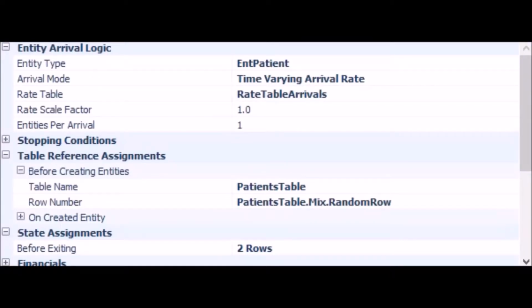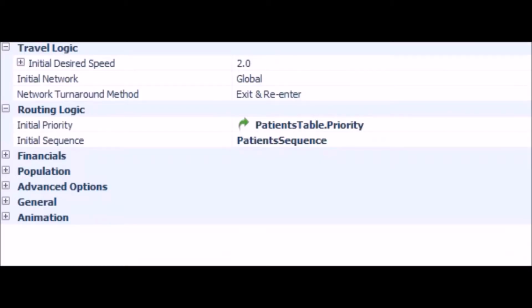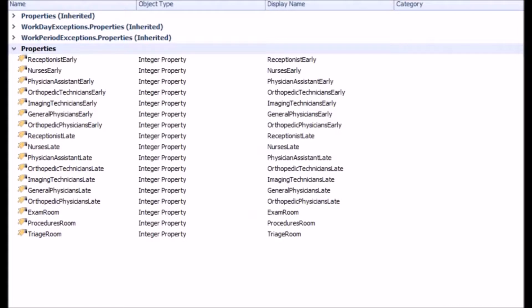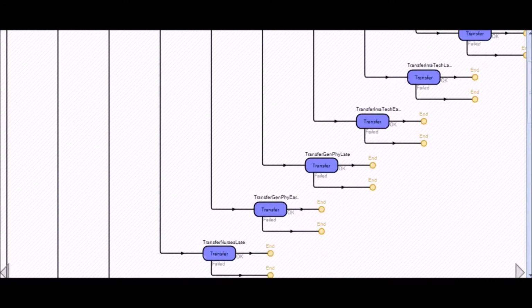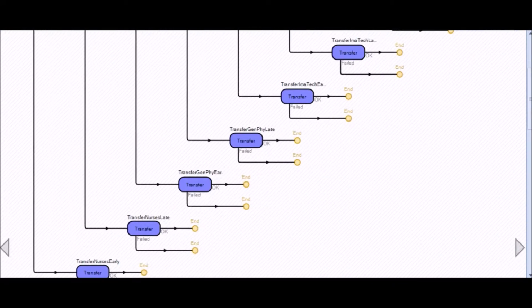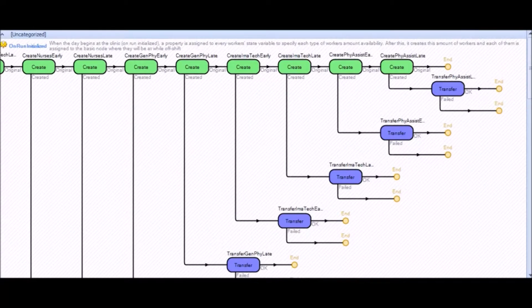When a patient is created, it is assigned randomly from a table which type of patient it is, as well as a sequence with the order of rooms it has to follow. Two distinct kinds of caregivers are created for each of the 7 types of caregivers there are, an early and late shift. When the day begins, on run initialized, a property is assigned to every caregiver state variable to specify the amount of each type of caregiver. After this, it creates this amount of caregivers and each of them is assigned to the basic node, where they will be while off shift.